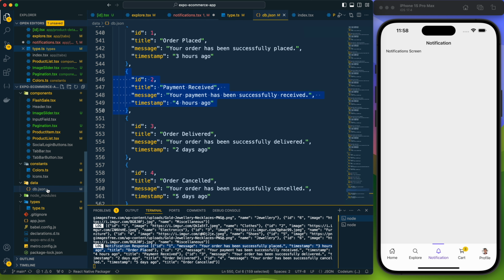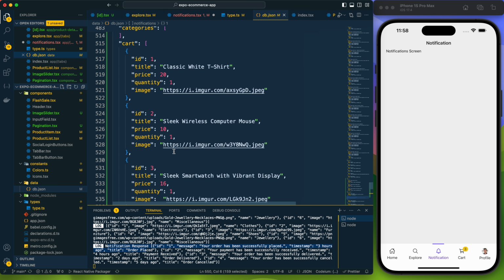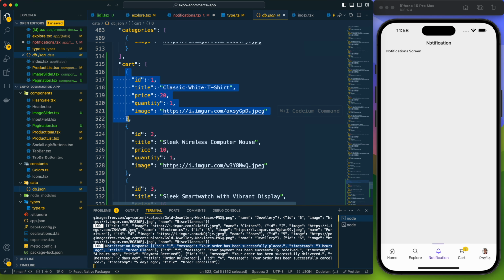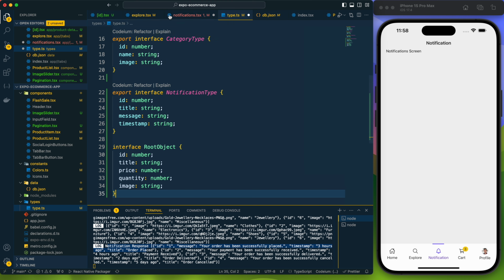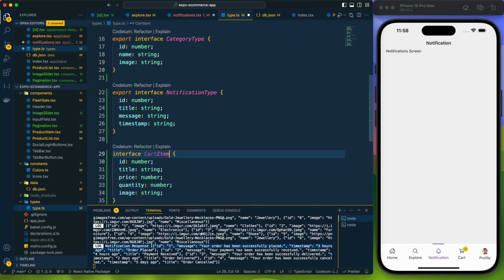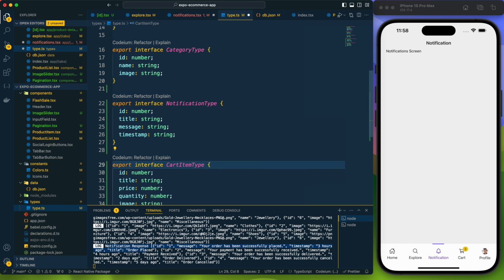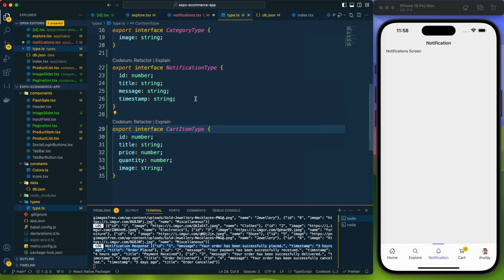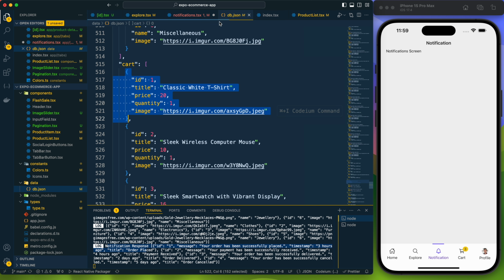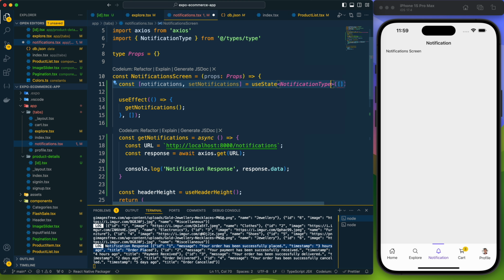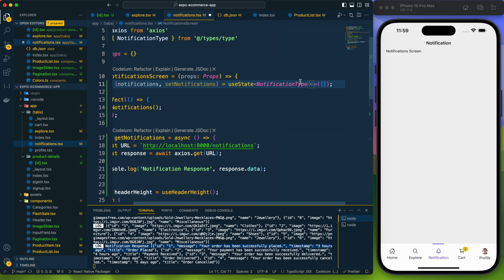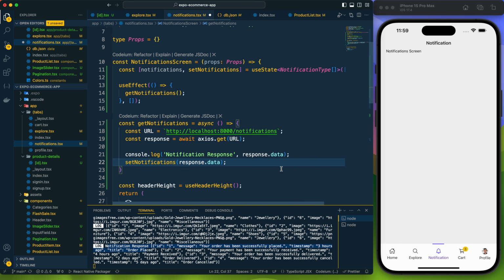Now similarly, let me create another one which is the cart. So let me copy it, and here similarly let's convert from clipboard JSON to TS. So here I will name it as cart item type, and let's export it as well. So these are the types which will be required, and I have created it now. Now I can close it. So here for this notification I can get notification type from our types file, and it would be array of it. Now let's set the notification with the response data.